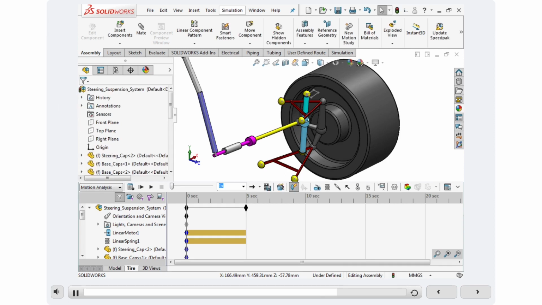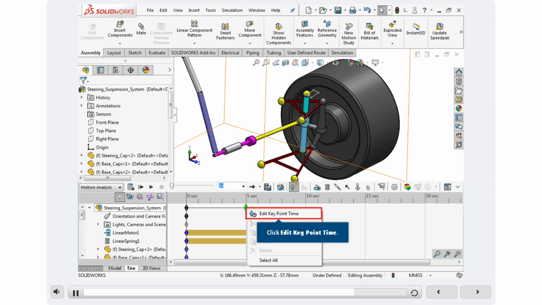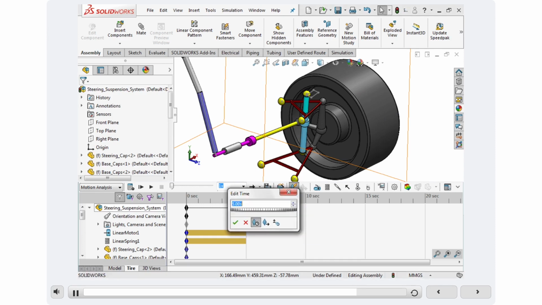We will now set assembly key to 0.12 seconds. This will allow the tire to move up and down once. Right-click Key Properties. Click Edit Key Point Time and enter 0.12 seconds, which is one cycle at the input frequency of 7.94 Hz. Click OK.